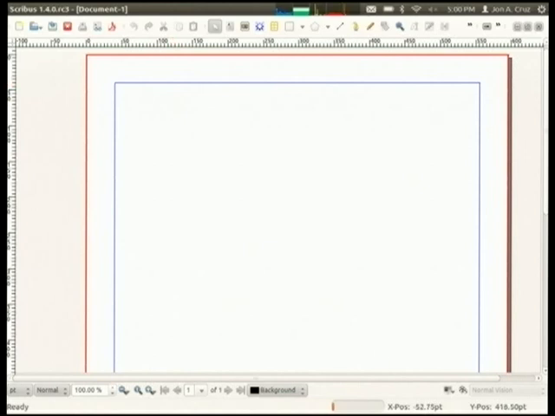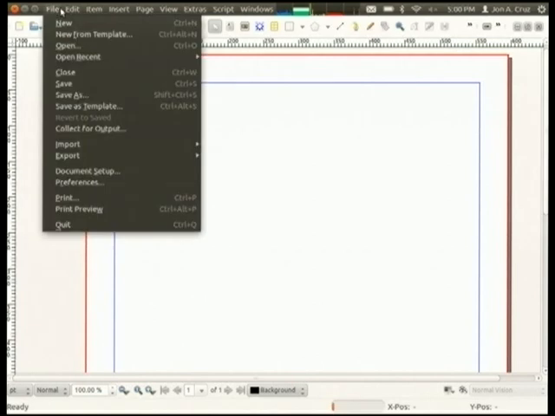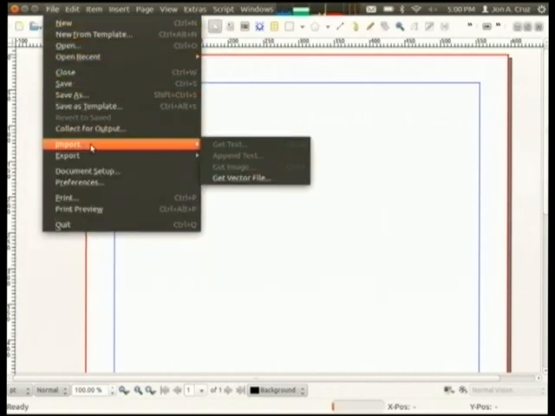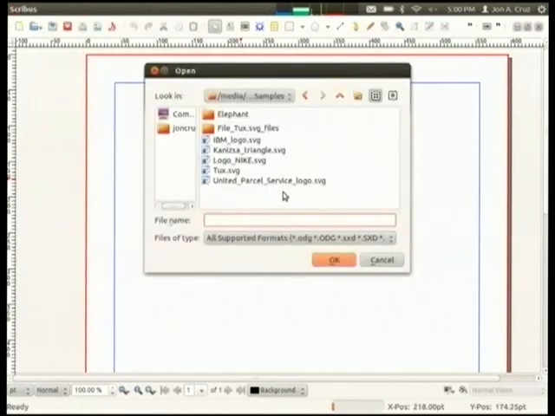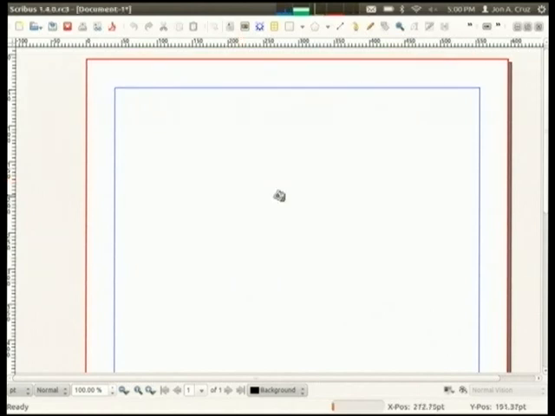Again, holding the tablet the right side up helps. File. Now here's the interesting thing. Import: you can create an image box and then get an image, which will get a bitmap. Or you can do the special menu item to get a vector file. If you're doing a logo, you want it to be scalable, so you want to pull that in. Oh, Tux, he's our buddy, we like him, let's pull him in.